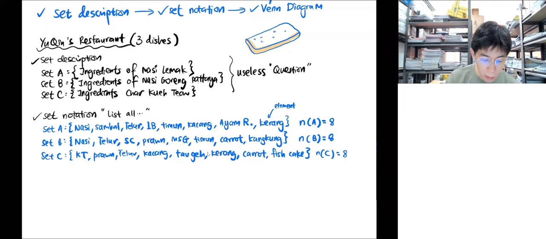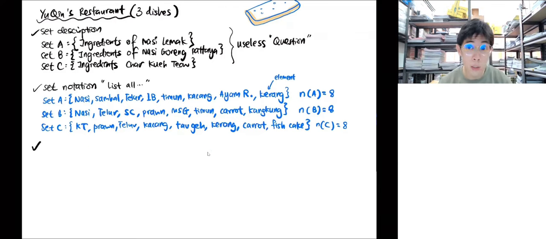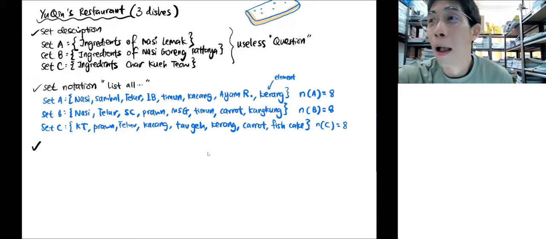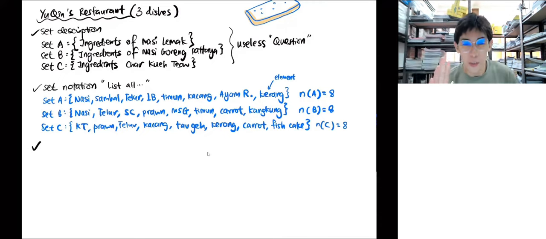So now we're going to go into the relationship. It will ease Yuqin in buying the ingredients. Imagine now, Yuqin wants to go to Giant. Do you think Yuqin is stupid enough that when he goes to Giant, he will take out the list?